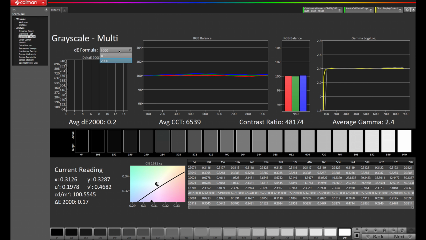If we want, we can change this chart to ITP and look at how our delta ITP is doing. Currently, our average ITP is about 0.33, and you'll notice on the chart above, nothing seems to be at or over a delta ITP of 1. This is an excellent calibration across the board with the Sony here.